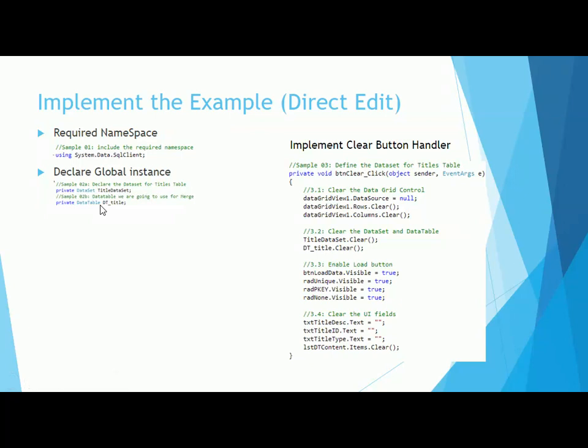In the clear button handler, first we clear the data grid view. First we set the data source to null, then we clear the rows and columns. Next, we clear the title data set. Why? Because the title data set will have a data table called titles, which retrieves the data from the titles table of the PUBs database that we are going to see soon. So we clear the title data set. We also clear our in-memory table, this DT title.